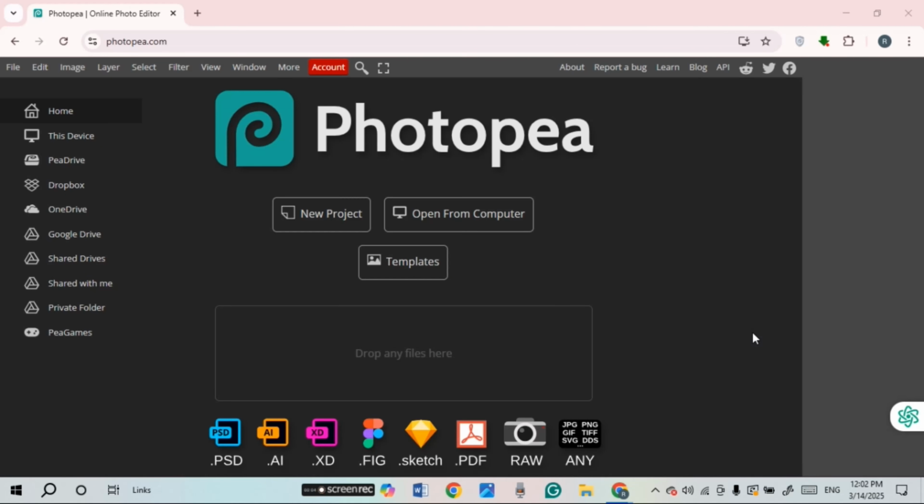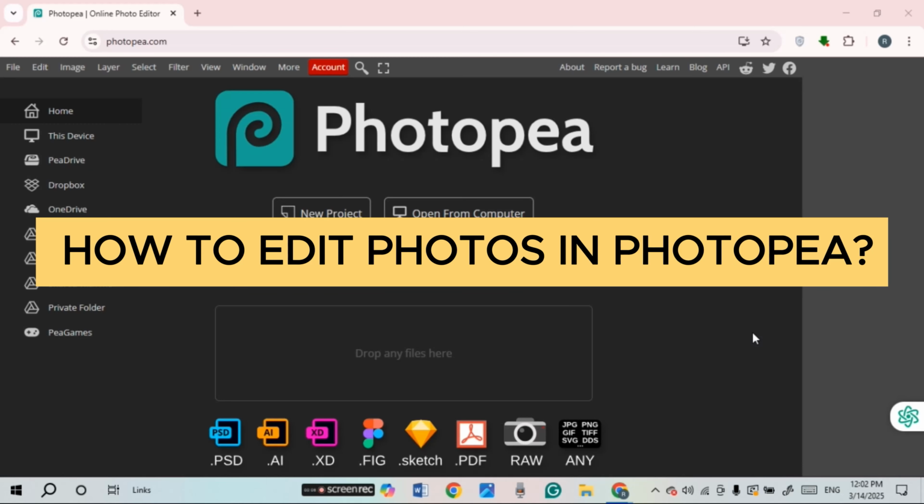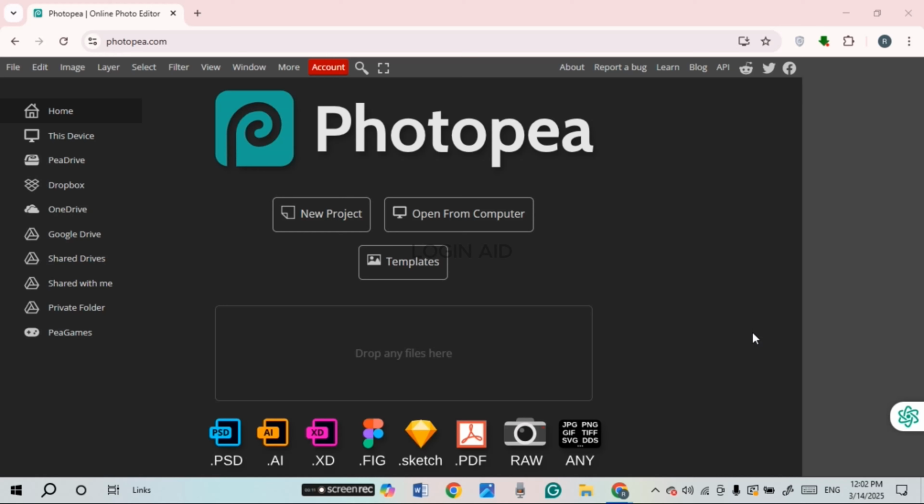In this video, I will guide you on how to edit photos in Photopea. So if you also want to edit photos in Photopea, this video is just for you. Follow the simple steps and you'll be able to do it.